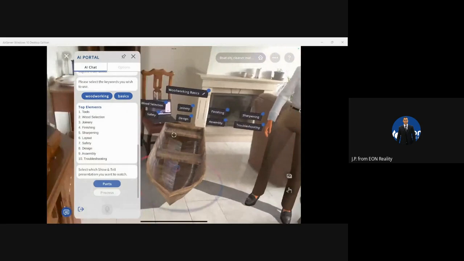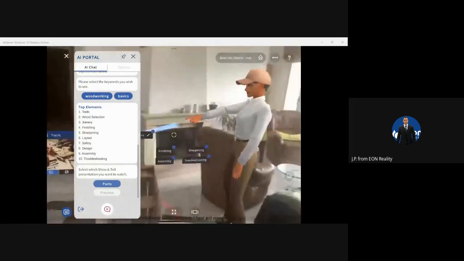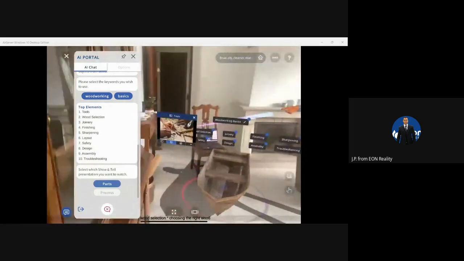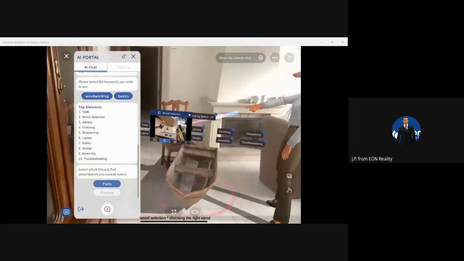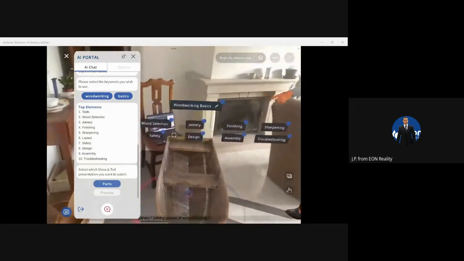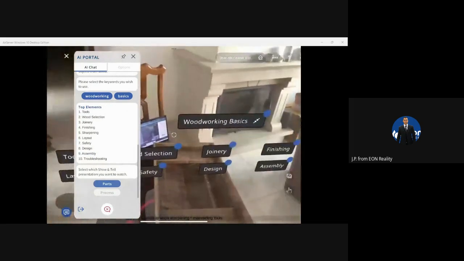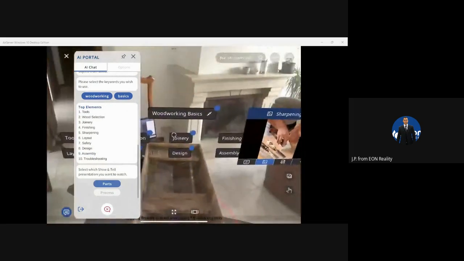And here are some of the main components. Tools. Hand and power tools, with selection. As you see, there are almost 11 different topics that we have here: turning pieces of wood, finishing, applying finishes to wood, sharpening. So there's quite a lot of topics there.